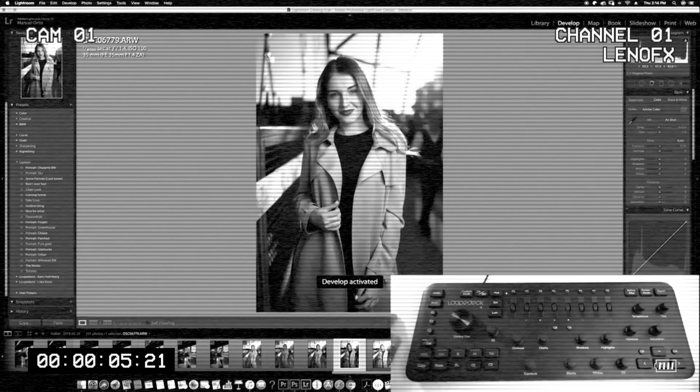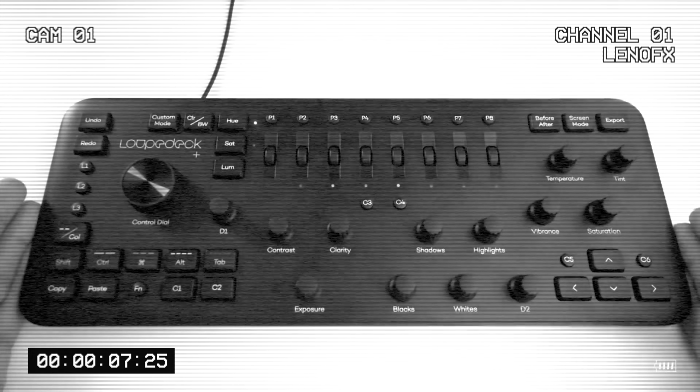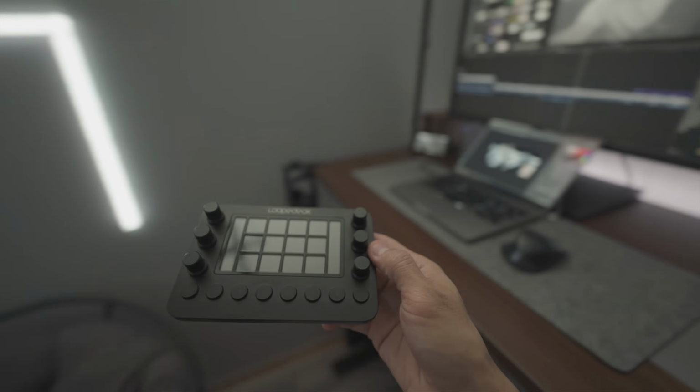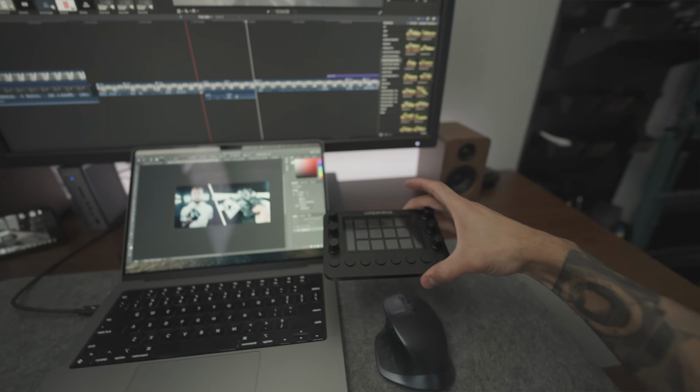I've done a Loupedeck video before on their first Lightroom console, and it was amazing for dedicated Lightroom use, like batch editing for a wedding, but it's kind of large.